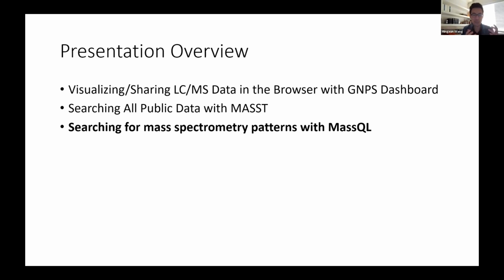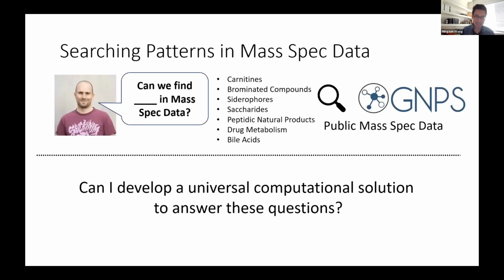However, working with Danny and people in the community, they asked me: since we have all this public data, can we find not a specific molecule, but certain types of compounds that they want to search in public data? So for example, Danny might come to me with all brominated compounds, all carnitines, all siderophores, all saccharides, and questions like this.